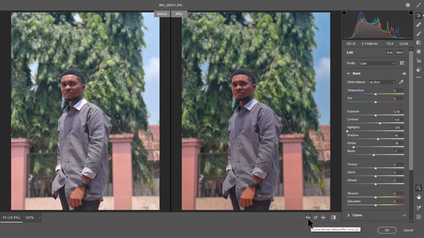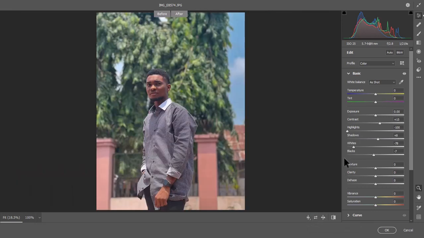So you can see the before and the after.